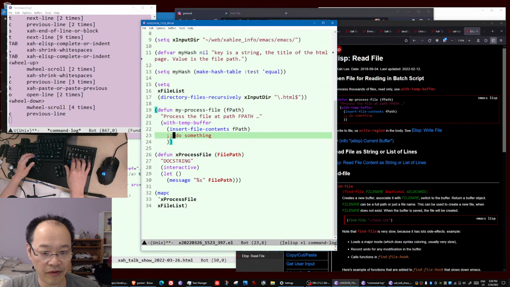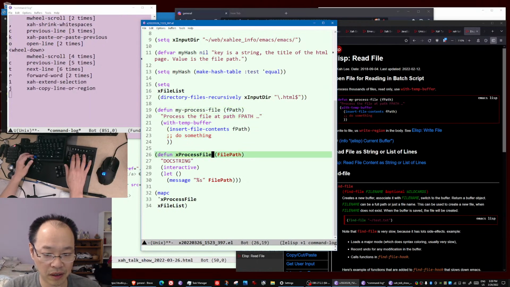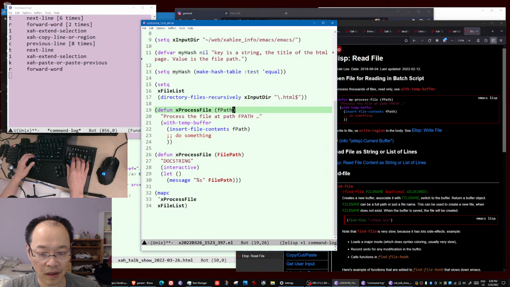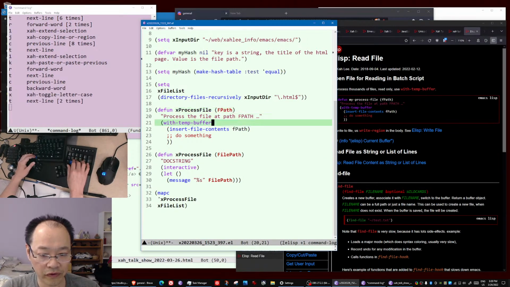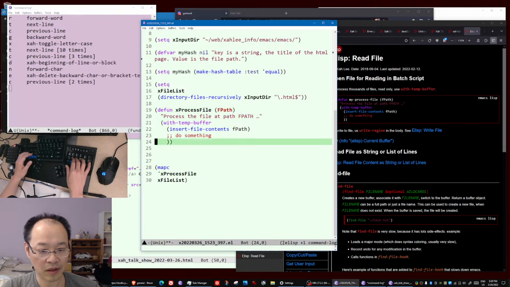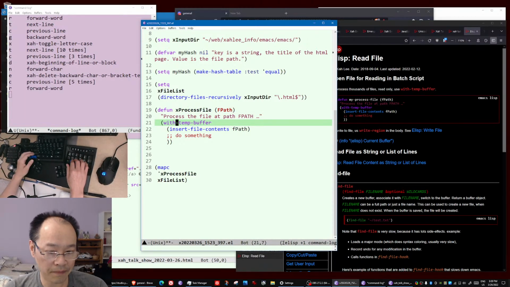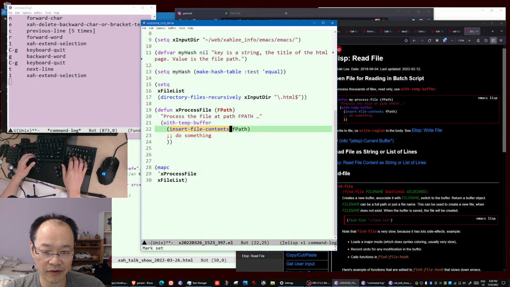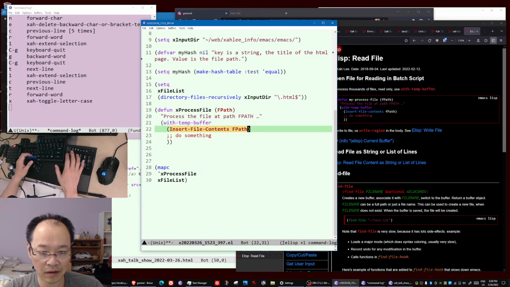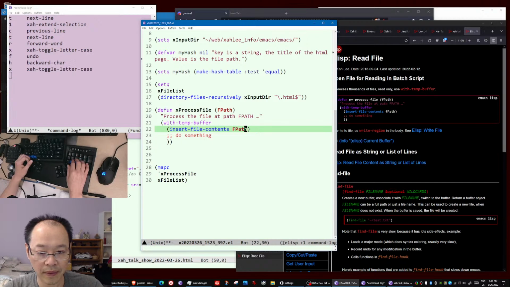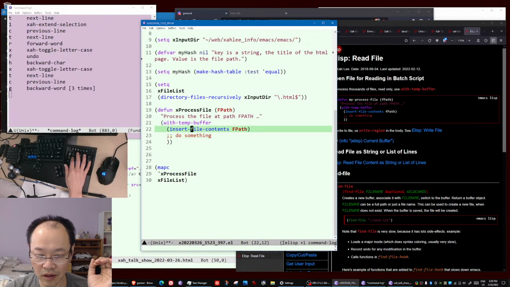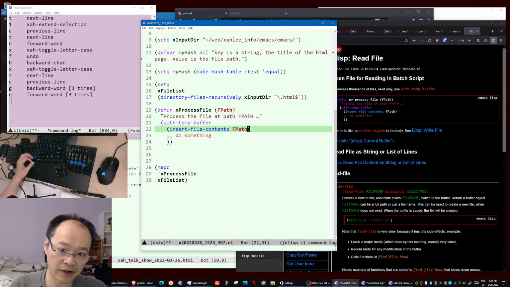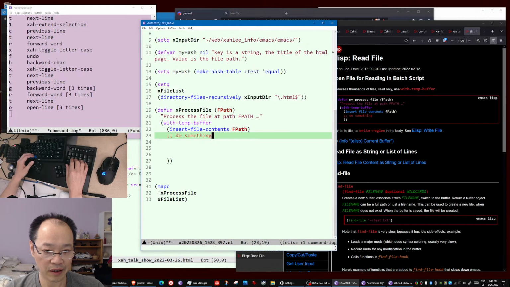So this is what we want. Let's name it properly: file path. We don't need this anymore. That's what you do with temp buffer. That function creates a temporary buffer, then you insert the file contents. You call the command insert file contents and give it a file path. It will insert the file content into the buffer. Then do something here.